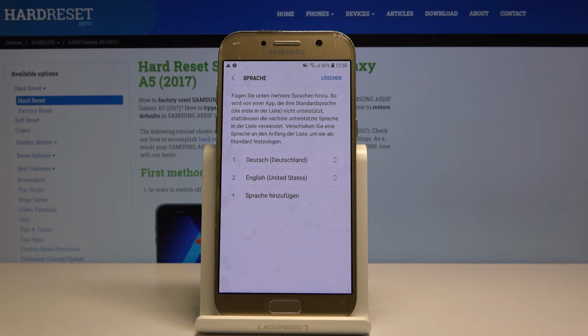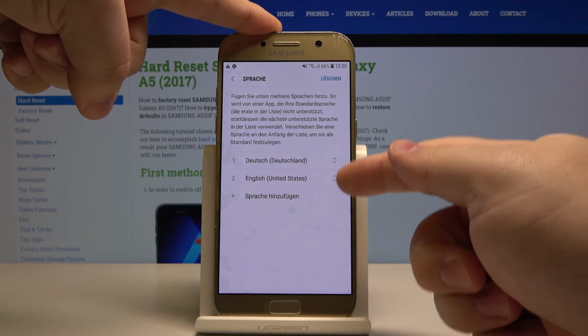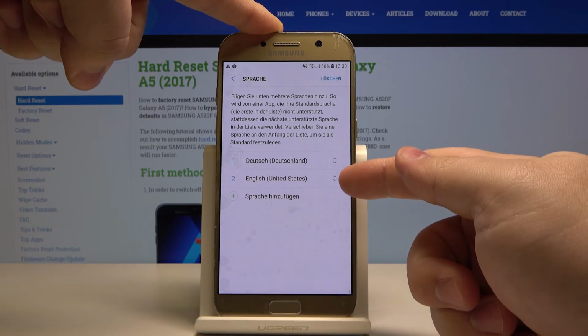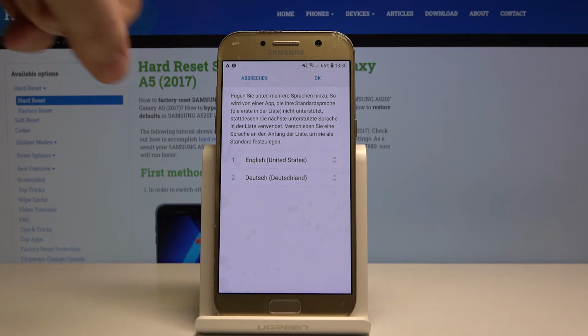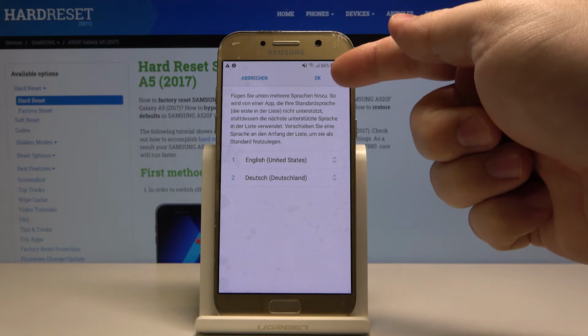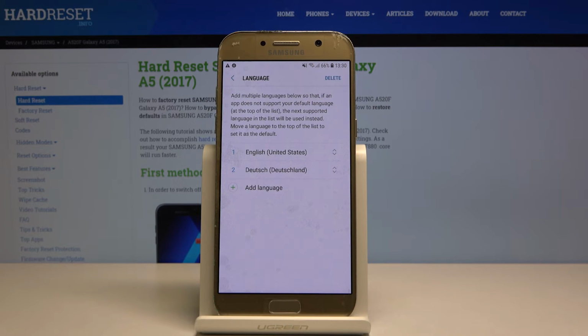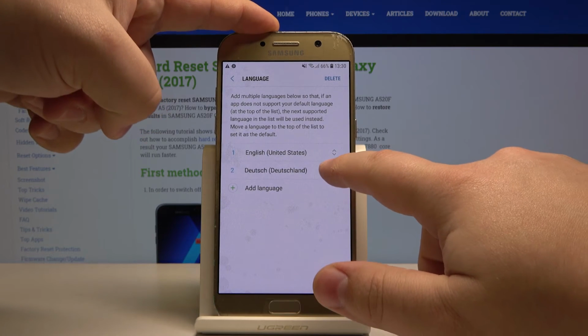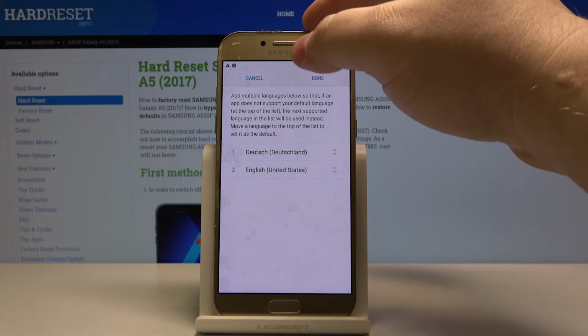Now we can bring it back to English by just touching and holding next to it on this icon on the right side, and then moving it to the top of the list like that, and tapping OK on the top to confirm. As you can see, the language changed. Now let's change it back to Deutsch, just to show an example, and done.